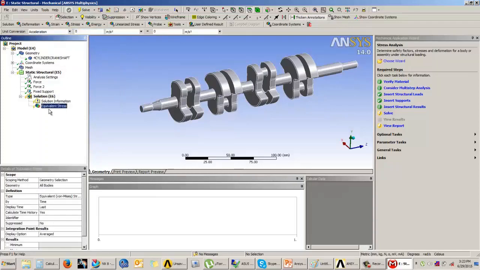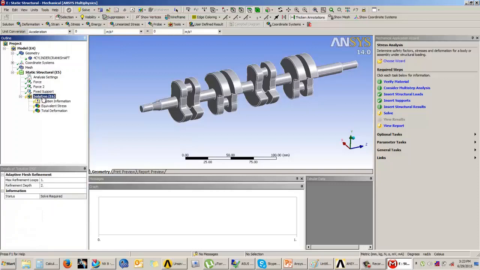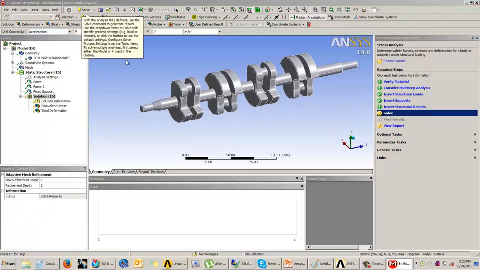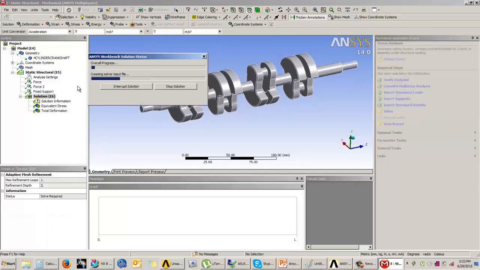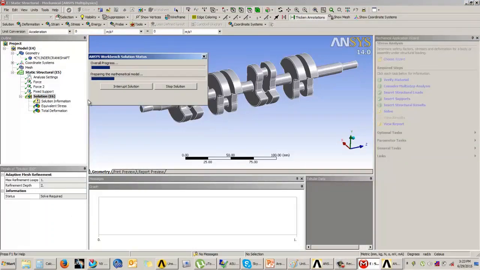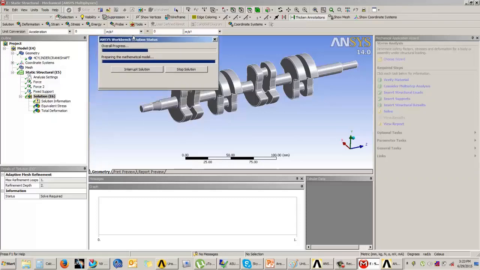Okay. Next, now we have to solve, but before we solve, I need to add the results. What do I want to check? So I want to check the equivalent stresses and the total deformation. And now we will say solve. So where do I need to click? So I'll click over here so that we solve the analysis. So now the model will be solved and we will get our results. Because we have used the proximity and curvature option, the meshing is very fine and thus the runtime will be more.